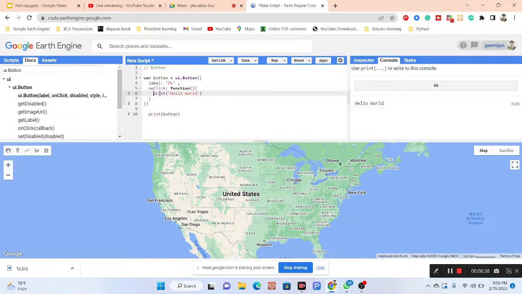In this case, you can use any information. Suppose you want to add a map. When you click on this OK button, the map is displayed. So anything you can write in the on click function. Suppose I also print 3 plus 6.